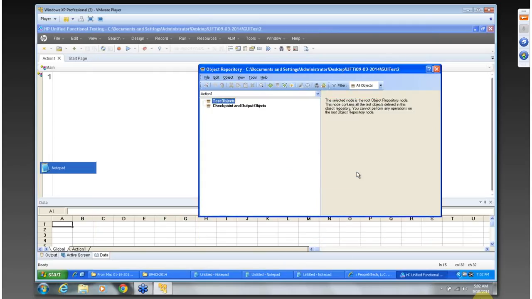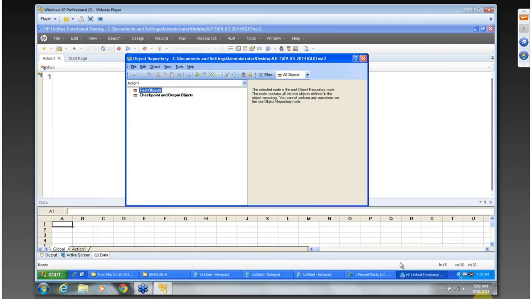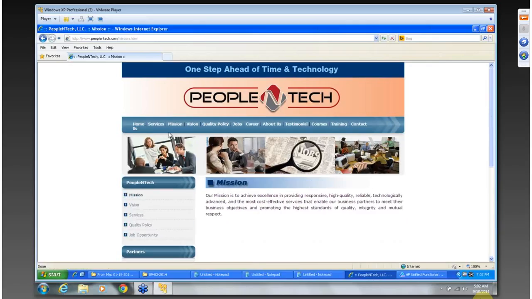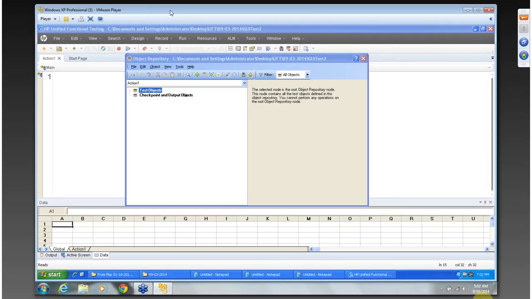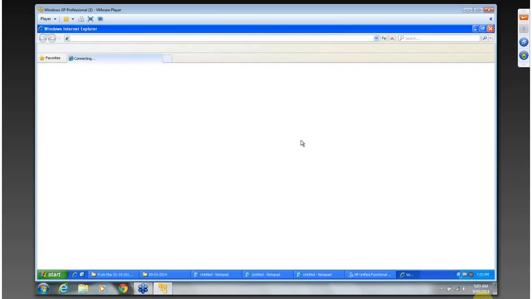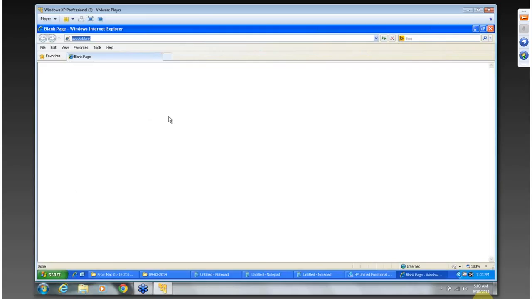So look, first let me show you that. To go to PeopleNtech.com and click on mission, what is the very first thing that you have to do? Let's say your supervisor comes and tells you, check the mission link in the PeopleNtech website. That's your test. So what is the very first thing that you have to do to even click on this mission link? Anyone? Yes, open IE, right? Open Internet Explorer. So do you understand? This is the hierarchy. This is the first thing that you have to do.